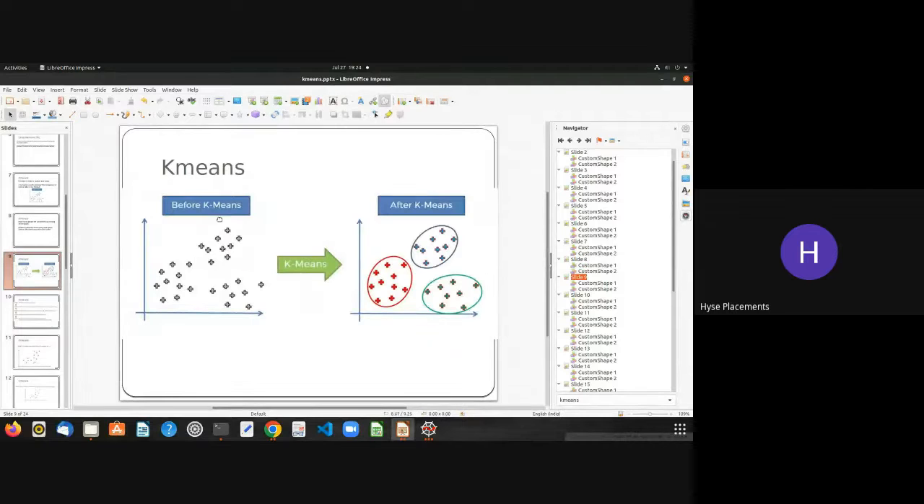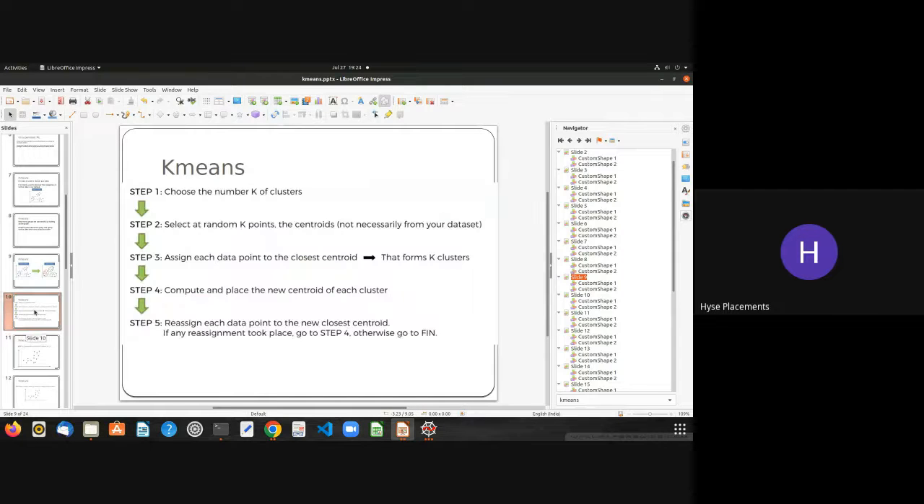That's all. Before k-means, if you apply this, and after k-means, see, the 3 groups are divided. All the data points are divided into 3 groups, and there are 3 clusters formed in this particular data set. By applying k-means on the data set, this is our output. So how does k-means decide this? Let us see. These are the steps.